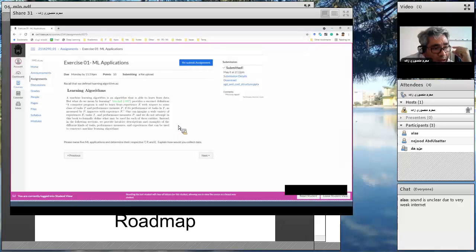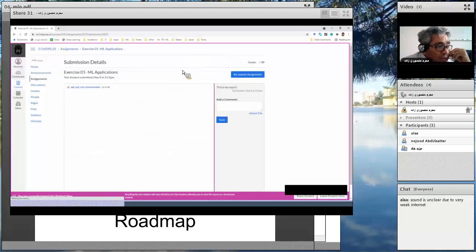When the assignment is submitted, you see here that the submission may take some time according to the size of the file being uploaded. You must wait for it to complete the upload. You see here that it is submitted now. You may click on submission details and see the information related to your file.